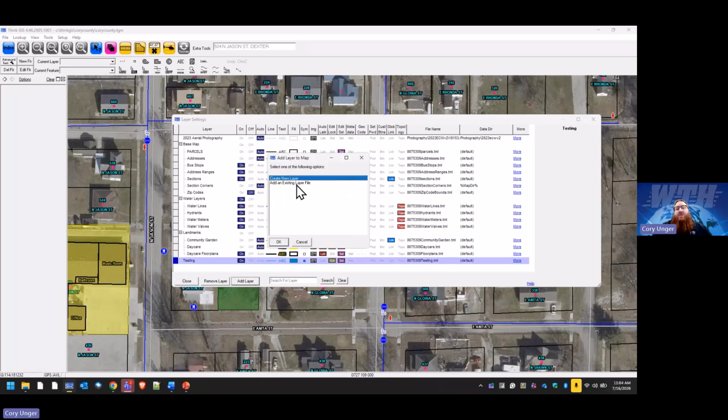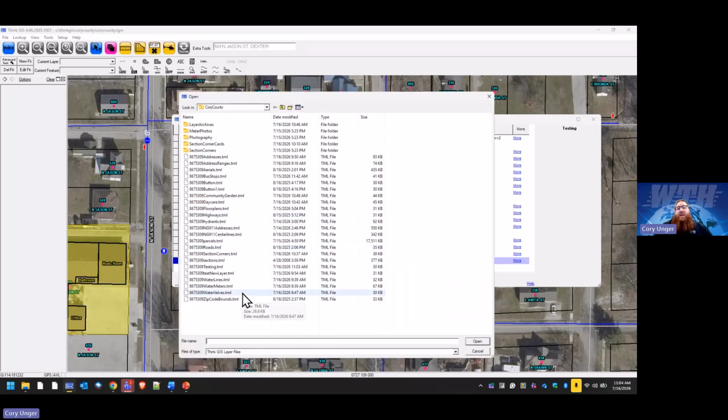So if we go back to our existing layer, if we had multiple parcel layers from multiple counties in here, if they were all just called parcels.tml, they would just want to override each other. But if you have the FIPS code, that helps you identify which one is which, and be able to add them all to the map easily.